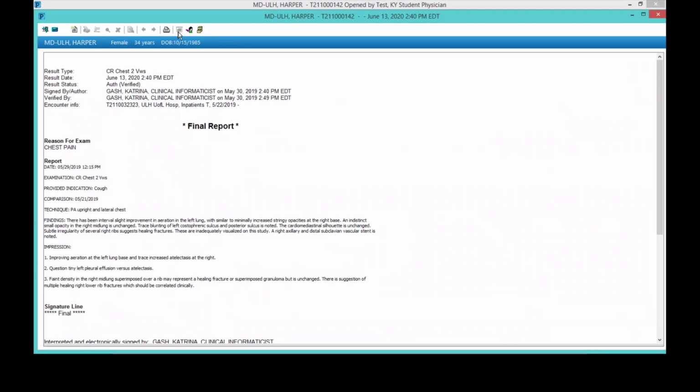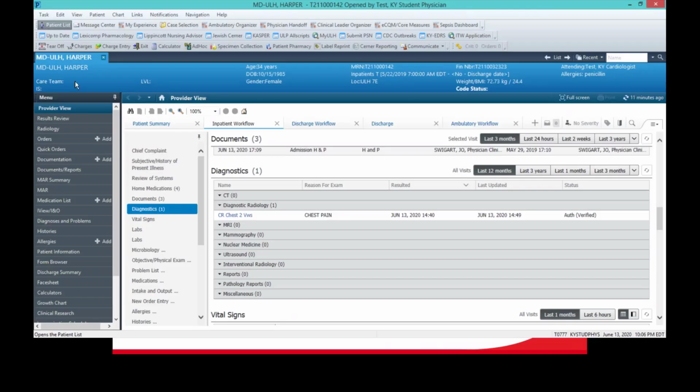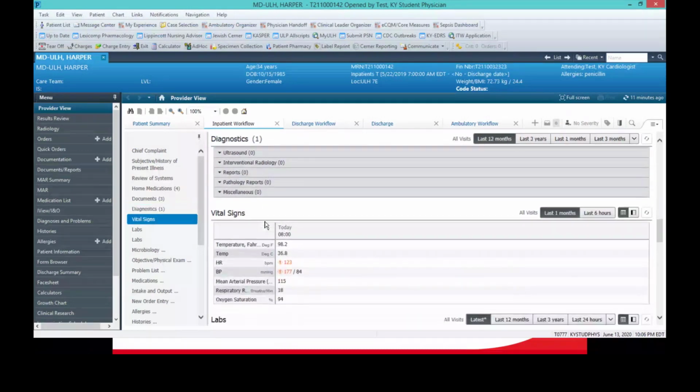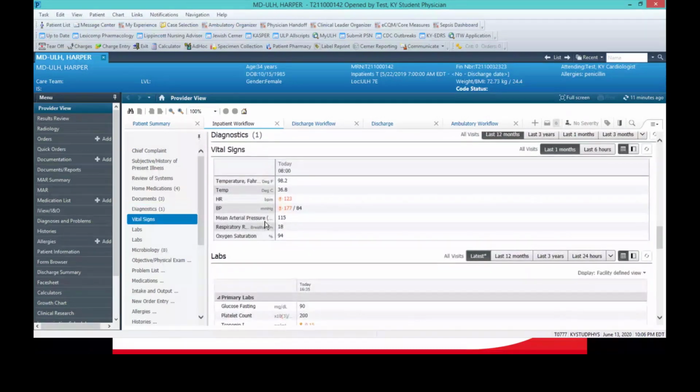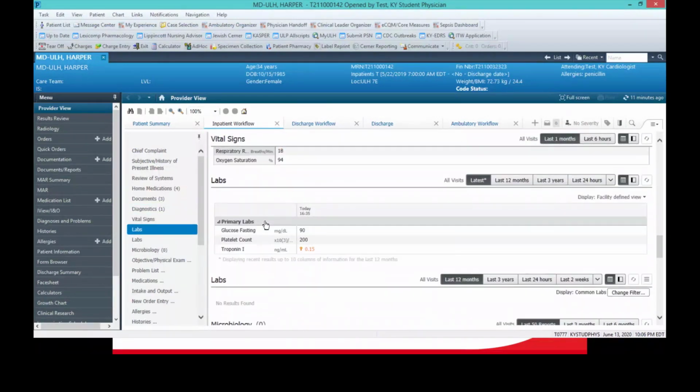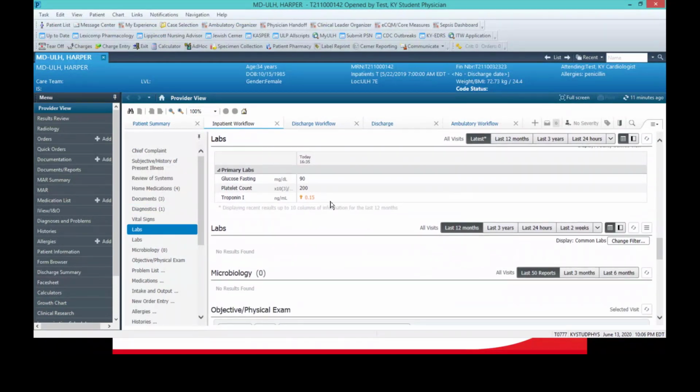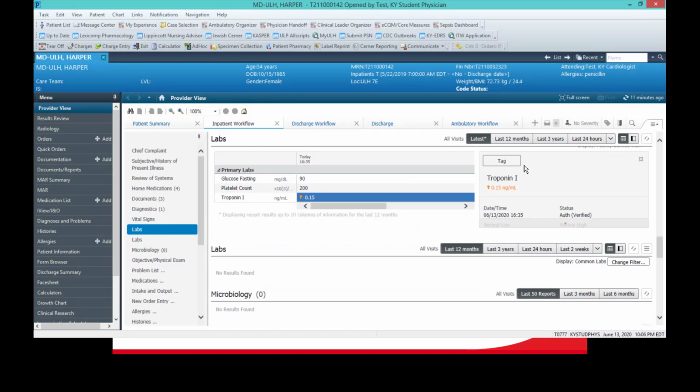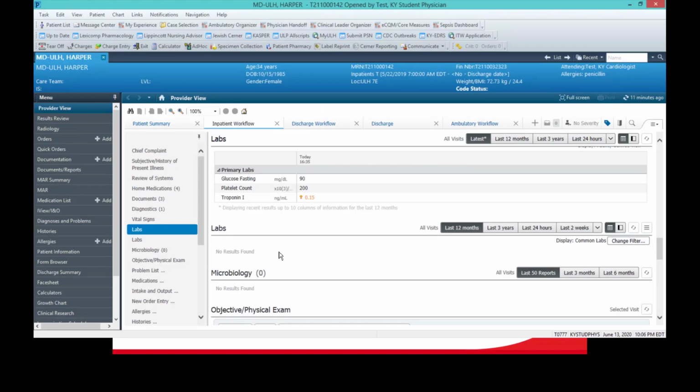Now, if you're off-site accessing these reports, you would not be able to view those images straight from there. You would have to go to PACS. You can view the patient's vital signs and the labs as well. So they're here for chest pain. So I want to highlight that troponin and notice that I have a tag option for my labs, just like I did on my documentation once I highlighted it.